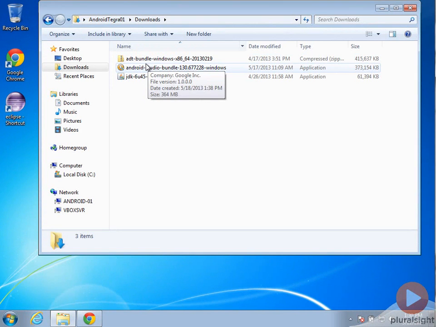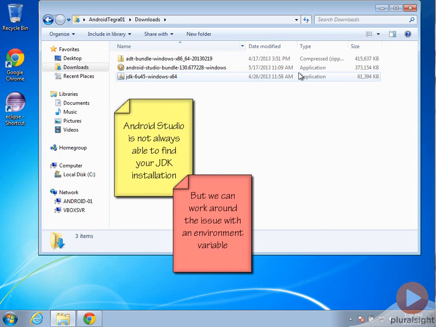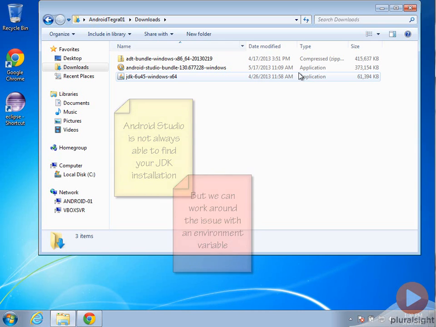All right, so our download's completed now, and you see here I have the Android Studio bundle, as opposed to the ADT bundle, which is what we did with Eclipse. The key thing to notice is that this is an actual executable. We're actually going to run it and install here. Now, one issue that's coming up with Android Studio at this point, I suspect it will get fixed eventually, is that Android Studio is not always able to find your Java installation. So we need to set an environment variable to ensure that Android Studio is able to find it.